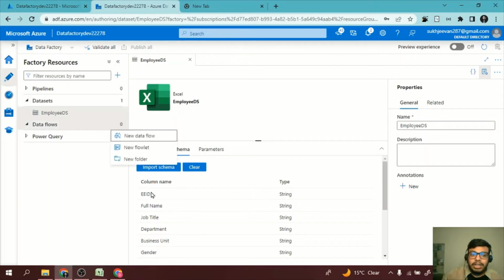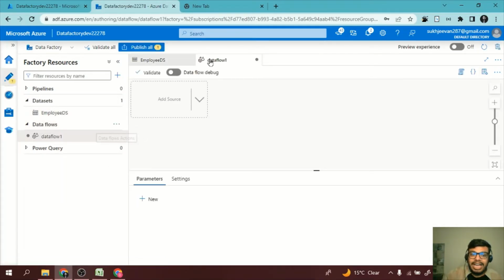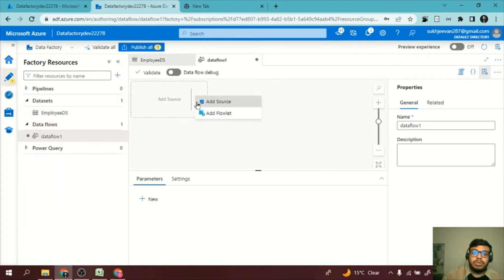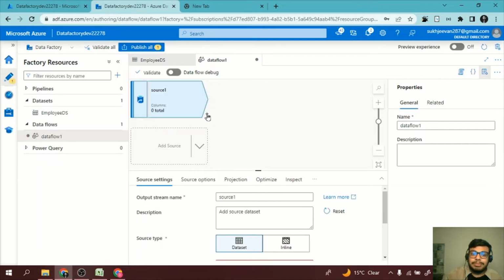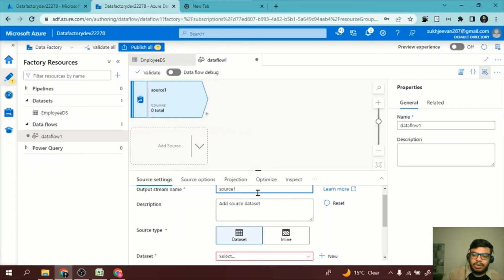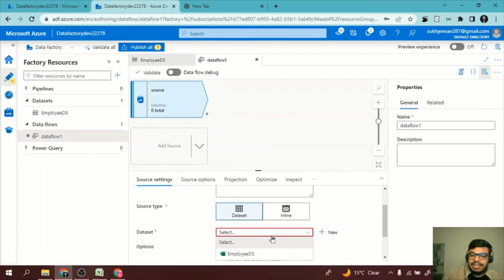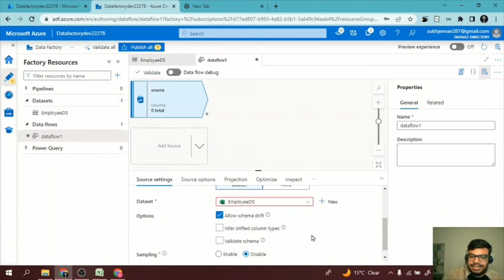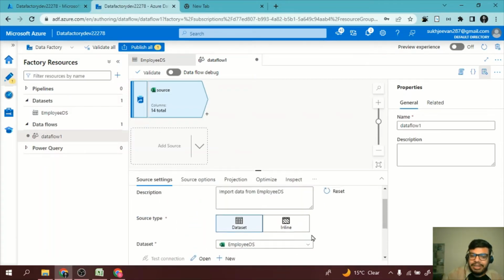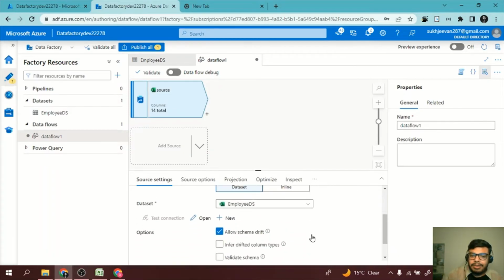So I will click on data flow, then click on new data flow. Here I want to give the source as what? The source is my Excel file. I don't want to name it source one, I'll just name it source. Then I'll provide the dataset, which is the employee dataset. Now I'll click on data flow debug.